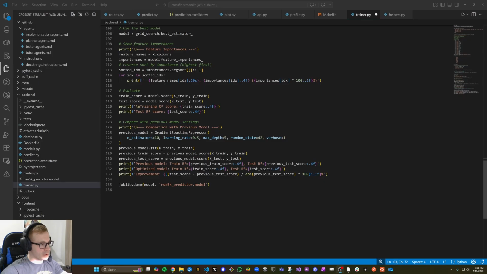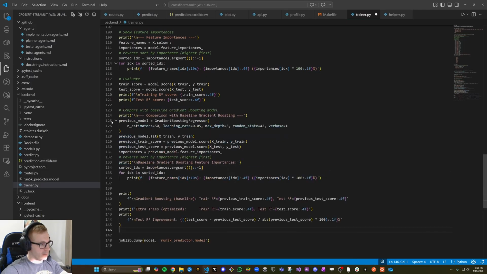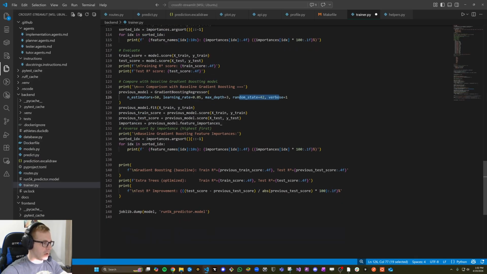Now, what I do want to show here is the previous model settings that we have. So the previous optimized model settings that we got from the last video here. If we paste that in, we found that the best parameters were N estimators 50, learning rate 0.05, max depth 3, and random state and verbose. You don't really need to pay attention to those. Random state is just so it's replicable, and verbose just so that we can see some stuff going on.